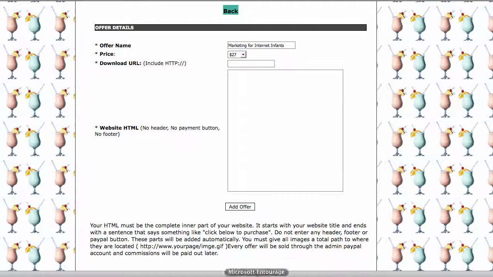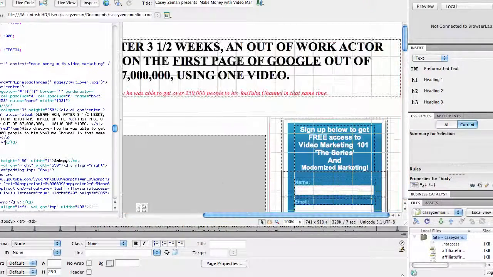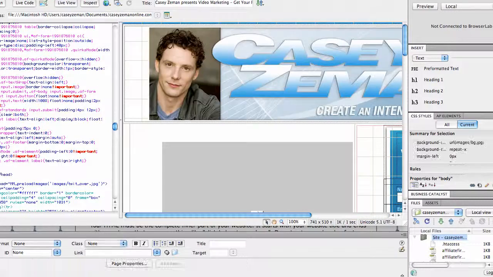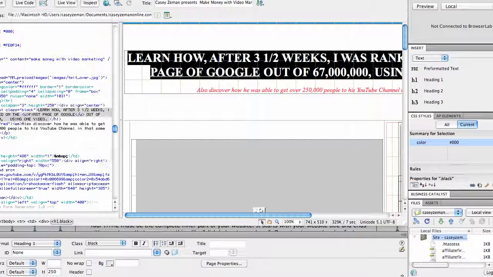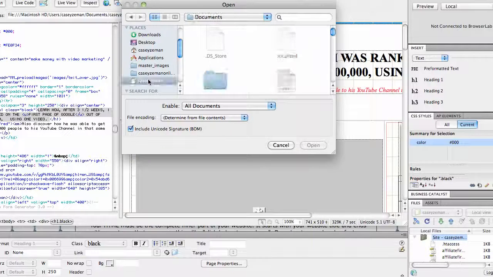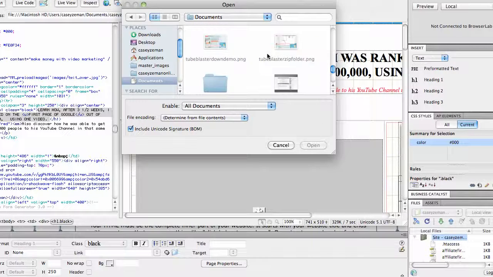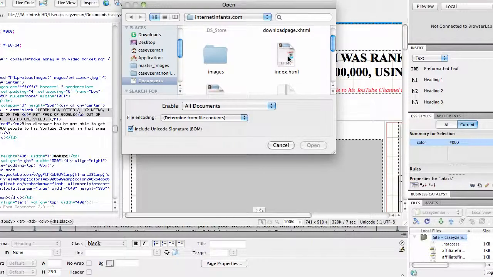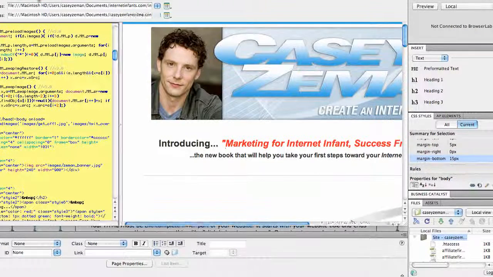Okay, so this is what I did. Let's see here if it's in here somewhere. I went into my program. Let me show you what I did. Internet marketing. Hold on one second. Here's my folder. I went into my folder and went into index, and I'm taking this code right here.